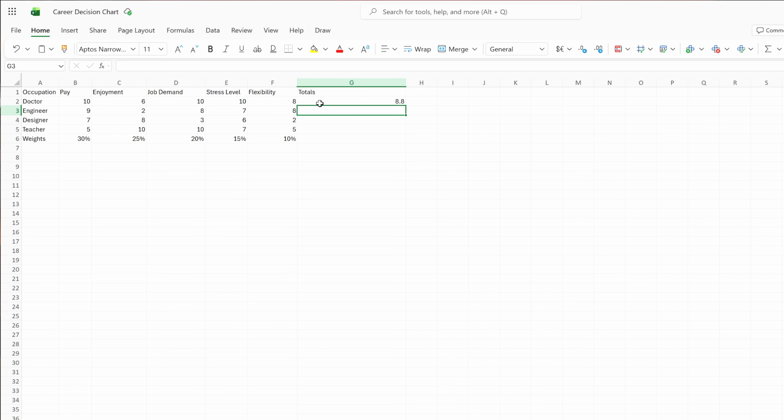By the way, the dollar signs in the formula lock those cells and create what we call an absolute reference. It means the formula will always refer to those weights, even when you copy it down. Now copy the formula to other rows, and you will see the top scoring job appear clearly.